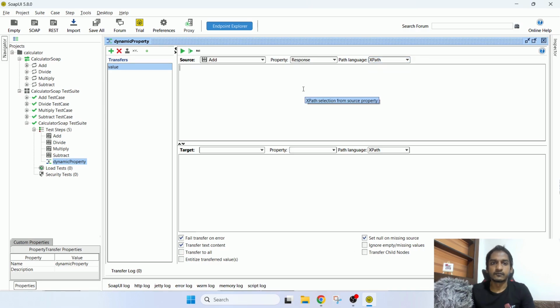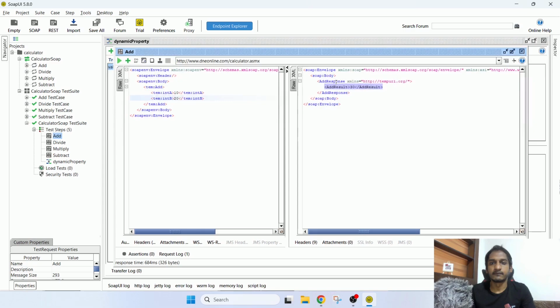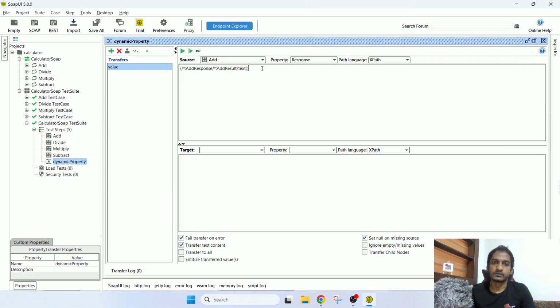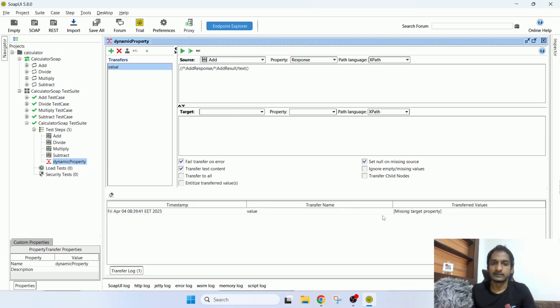Then we can write the XPath for the add result. Since the value for add result will be inside the object add result, and that will be inside the object add response, those two you need to write like this. So then add response, then add result, and since we need to extract the value, I will use the text method as well. Like this you can extract the particular value from the response. Then if I run it, now you will see the error called missing the target property. It's because this part is empty. Now you need to set where this value needs to be set.